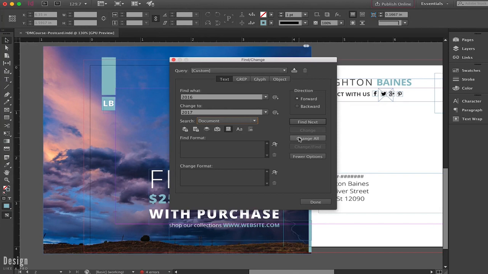Again, Command or Control F is going to bring that up. Note, you don't necessarily have to change anything either. You could literally just find it and then do what you want after you found it. So if you want to just find something on a page and you're not really sure which page it is, you can just use this just to find it. You don't have to put something in the Change to dialog box.